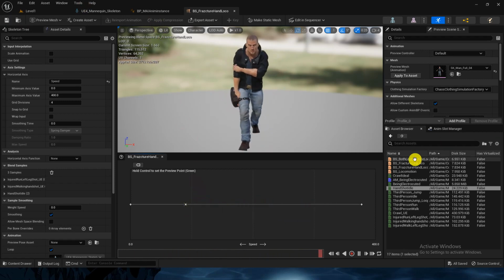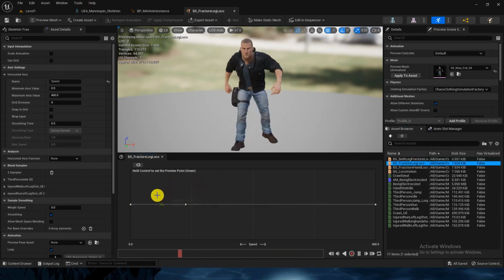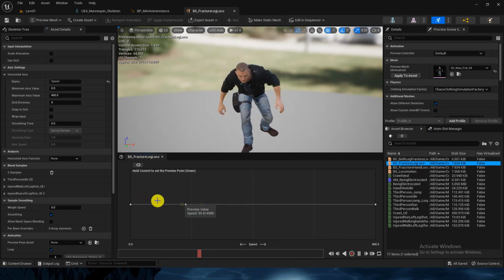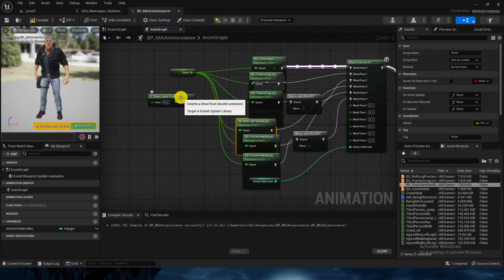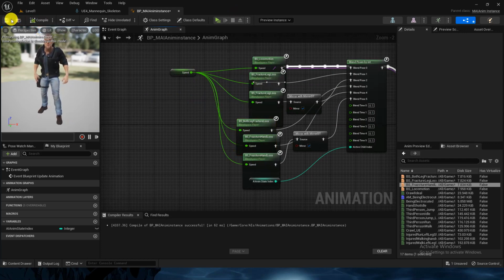Cool. Next thing is leg. Okay, for leg it seems fine. Perfect. So we are done with the testing. So I will just remove this, compile and save.